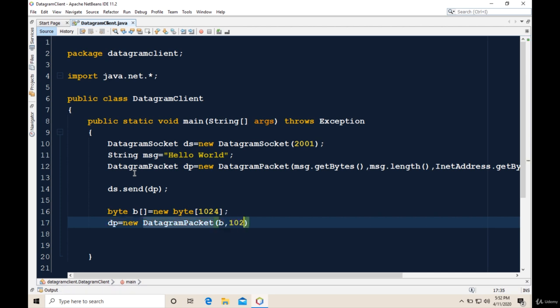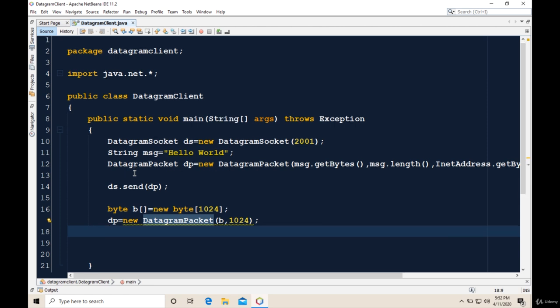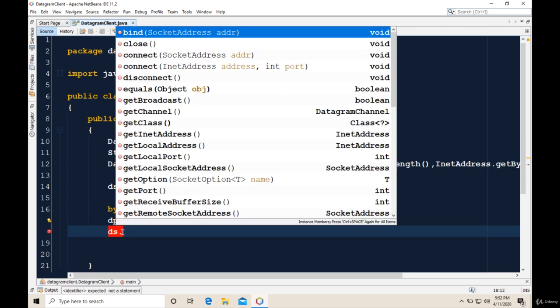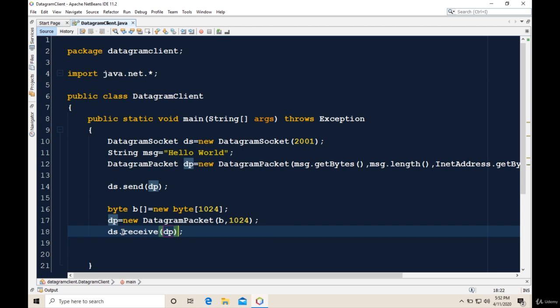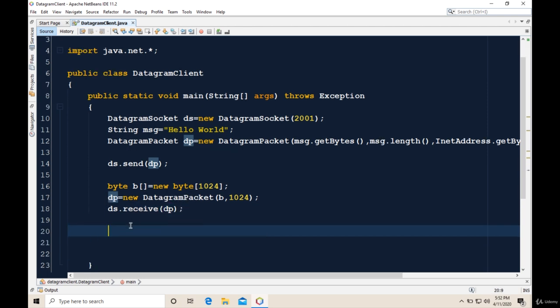So I take a bigger size, byte array, and the length of bytes. So that is 1024. While receiving, I need not know from where I am getting the packet. I need not know the IP address and the port number. So I don't have to mention the port number and the IP address here. So this packet is ready. Now using datagram socket, I should receive what? Datagram packet. That's it. So these steps are over for receiving a packet.